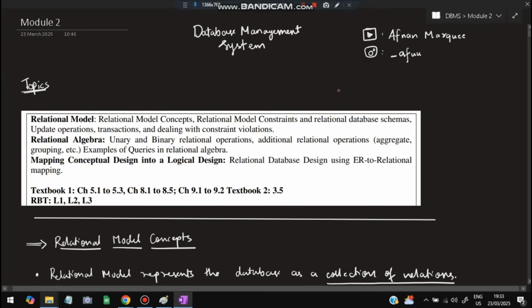Hi everyone, today in this video we'll be discussing the second module of DBMS, and in this module we have the following topics. I'll be telling you which topics are important and how to remember the queries and everything in this. If you watch this video till the end, you can easily score more than 80% marks, so don't miss any of these concepts.